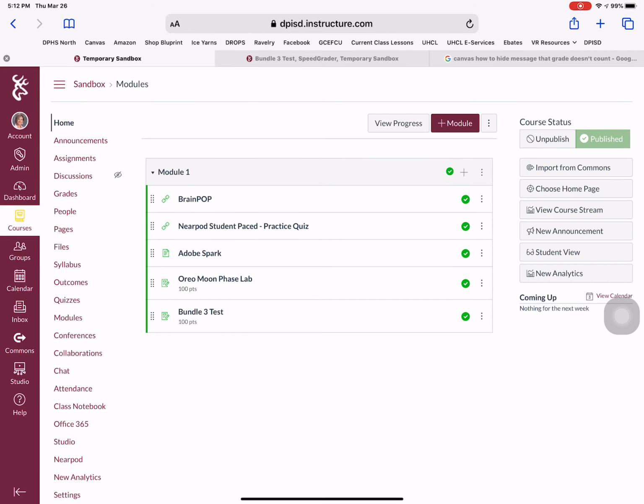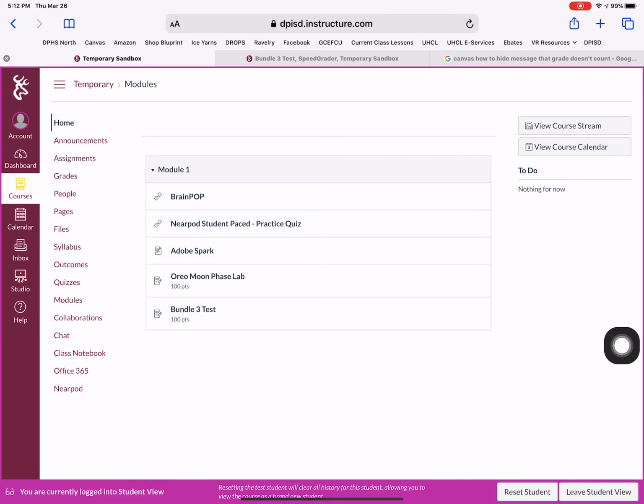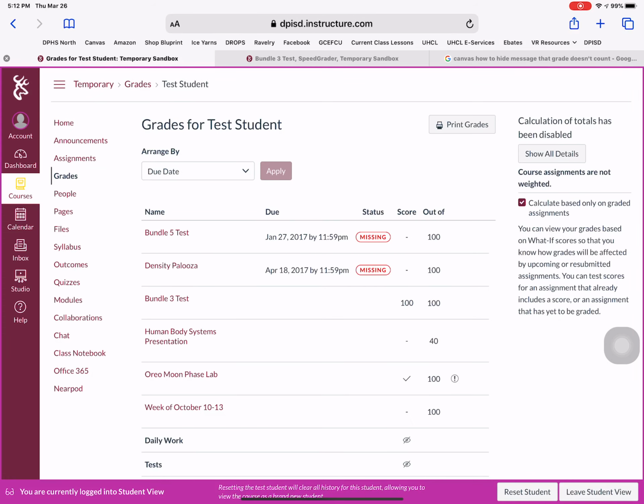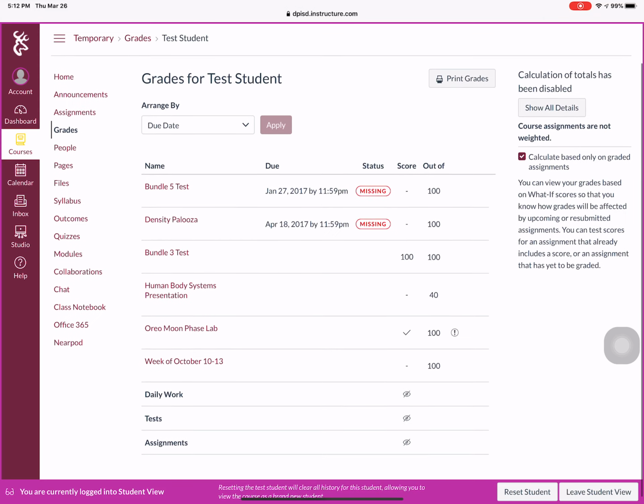Now let's take a look at the student view so you can see what they're going to see when they look at their grade book. We're going to come over to Grades to look at the grade book. And as you can see, when the student looks at the grade book, they don't have a total down here, and they can't see a grade summary for each category in your grade book.